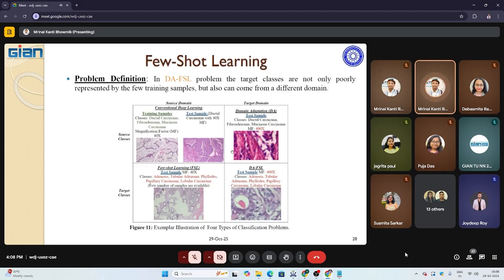The first one is the conventional deep learning problem where our source class and the target class belong to the same classes. Also, the source class domain and the target class domain remain the same. The second one is the domain adaptation based problem, where our source and the target belong to the same class, but the source domain and the target domain are different.